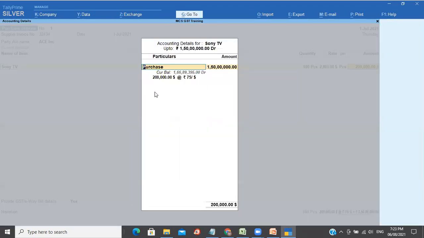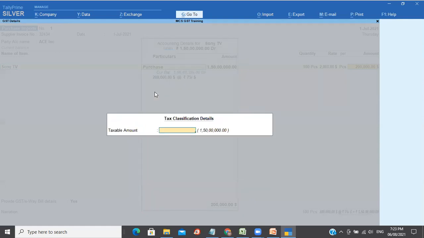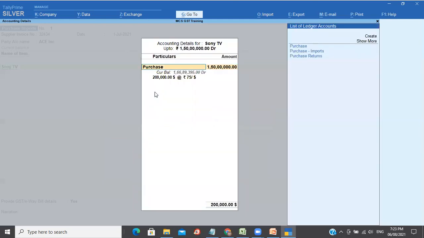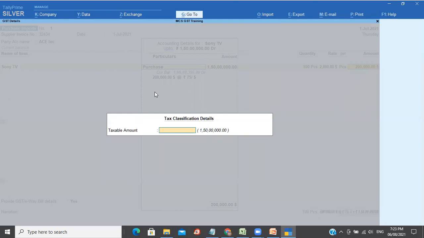So purchase, look here. When it came to purchase, it is accounting in Indian rupees.